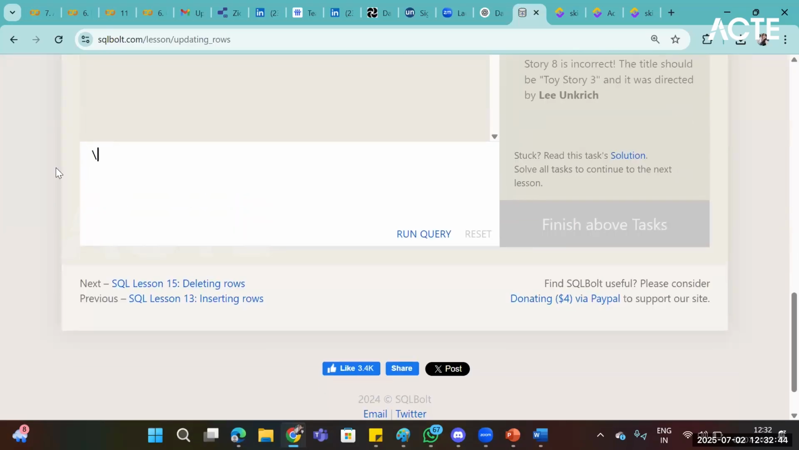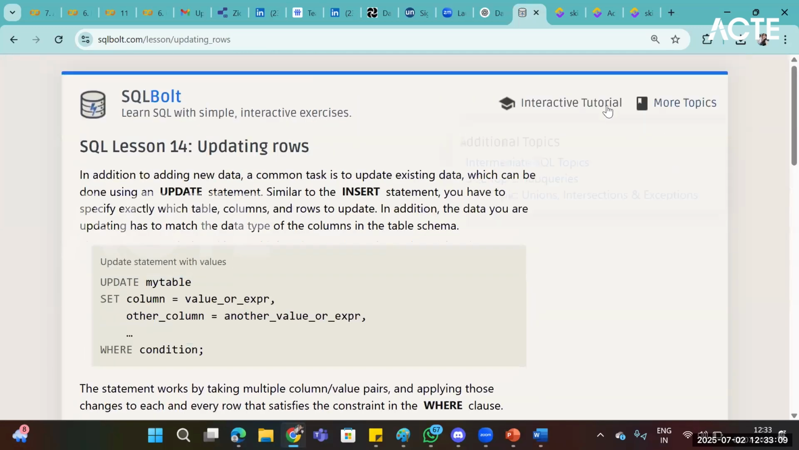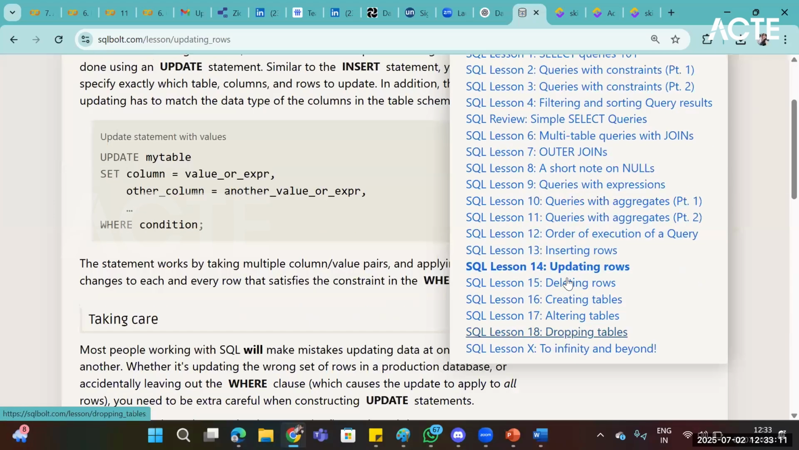Now if I select everything from movies and I run this, as you can see here, from 5 to 8, all the movies' length has been changed. Got it? Yes, ma'am. Understood? This is update. Now we will go to delete.